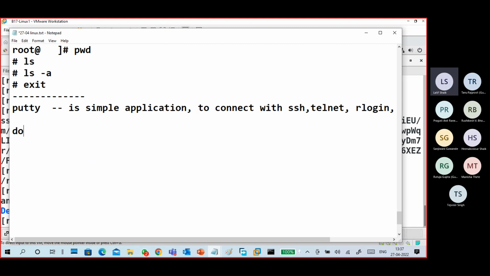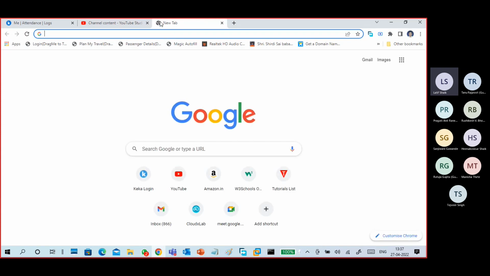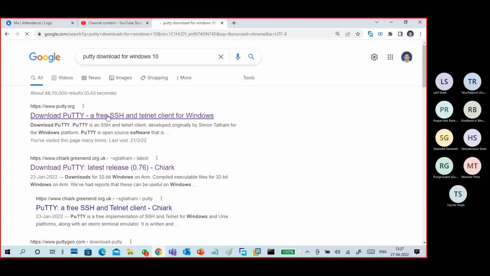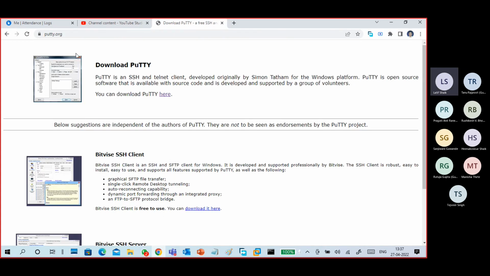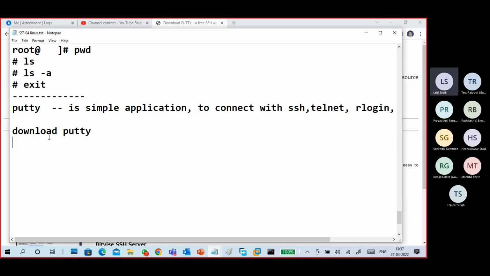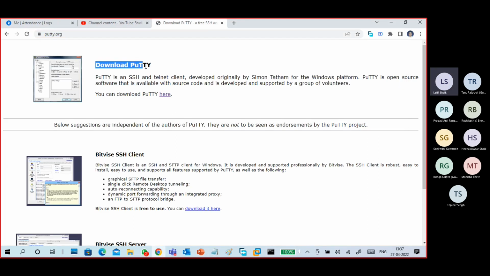First download putty. We'll see how to download putty. Go to Google, putty download for Windows 10. Putty.org. Go to putty.org. This is the first link. I will give you direct links also. I will try to download putty. Click here.